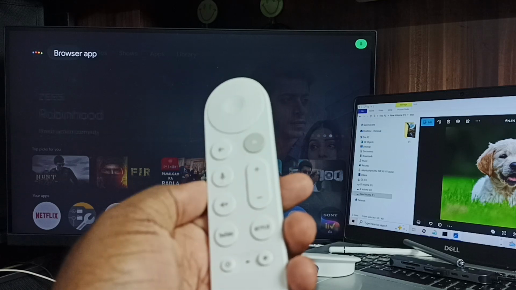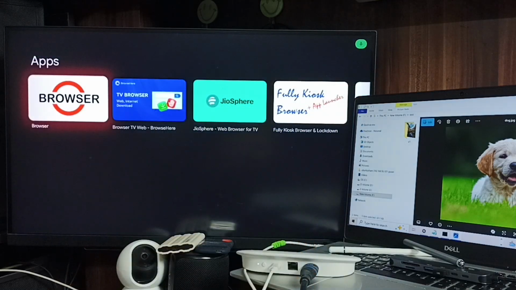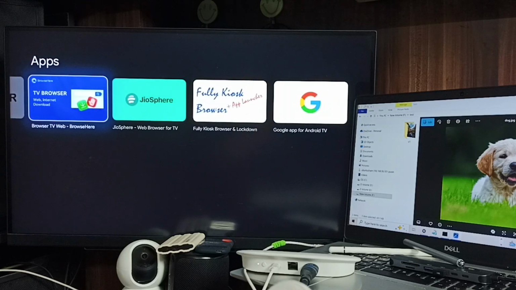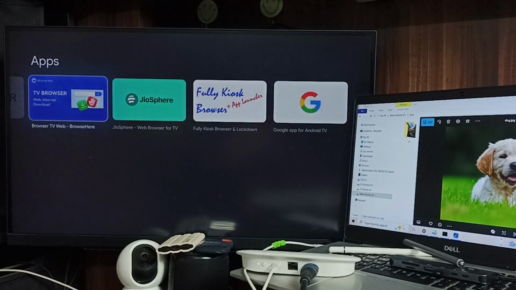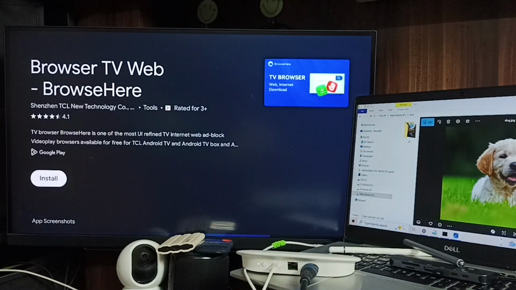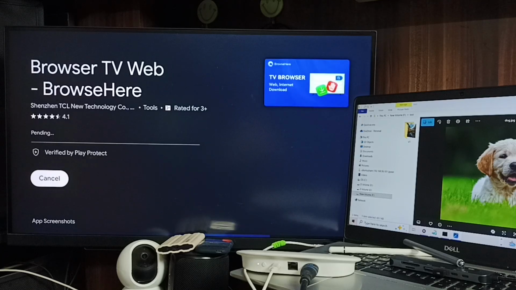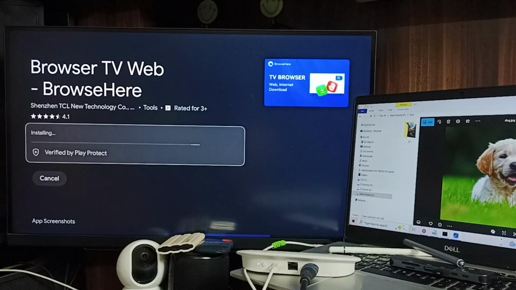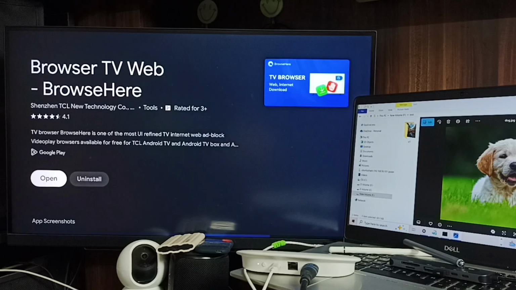Browser app. See, now you can see apps here. From here, let me select one app, then select install. See, this way we can search and install app. Please wait. Done, installed. If you want to uninstall, you can uninstall from here.